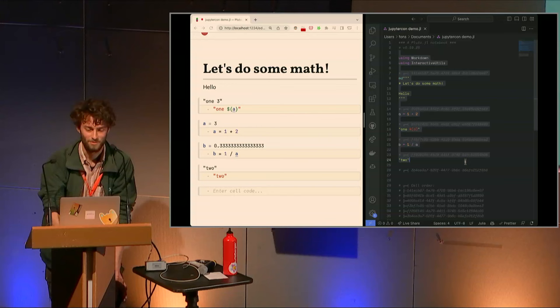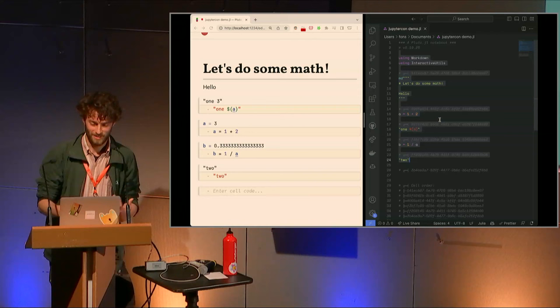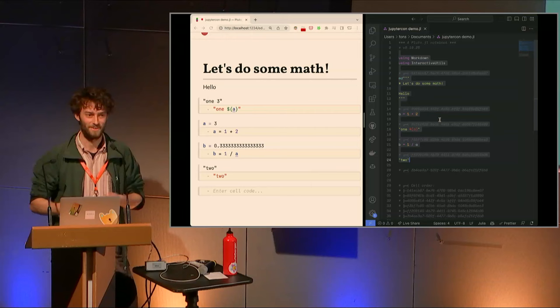So we have this whole comprehension of how your code should run. We don't have the concept of restart kernel and run all. We just always have the correct state.